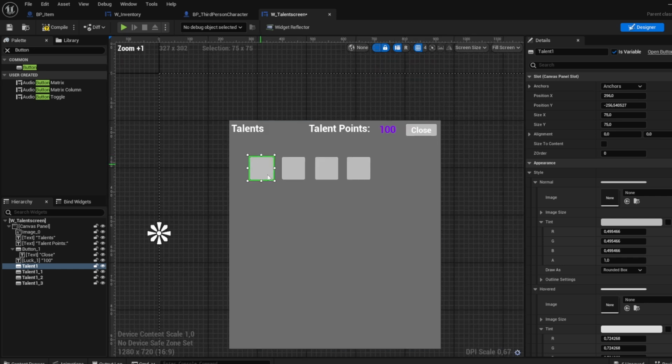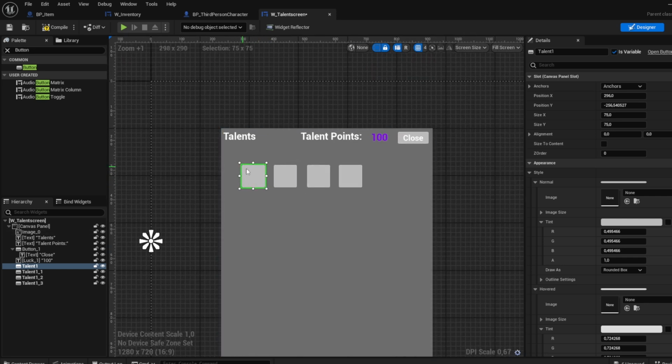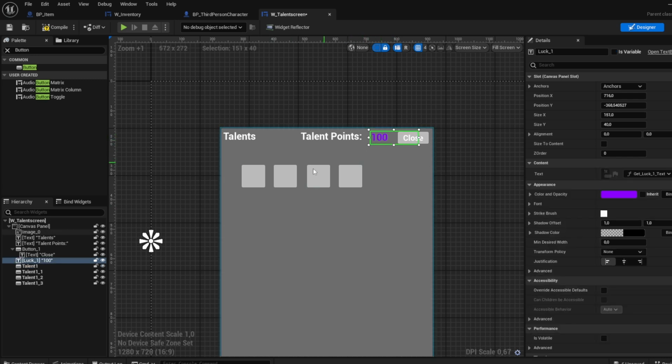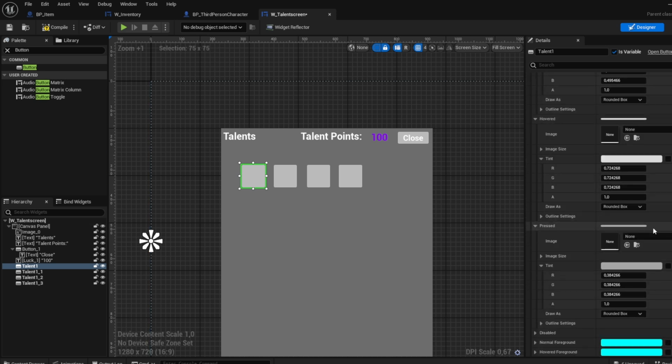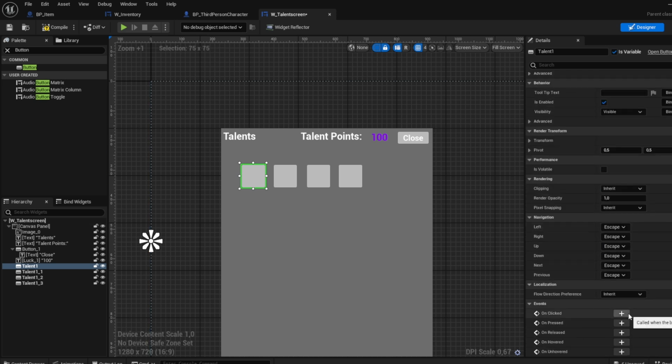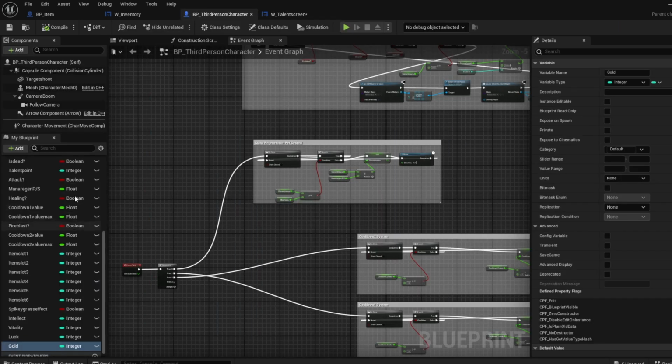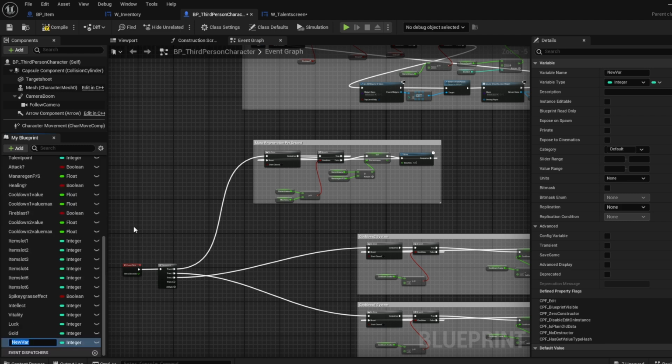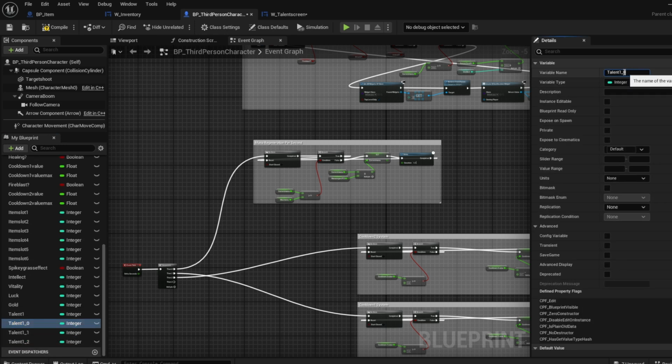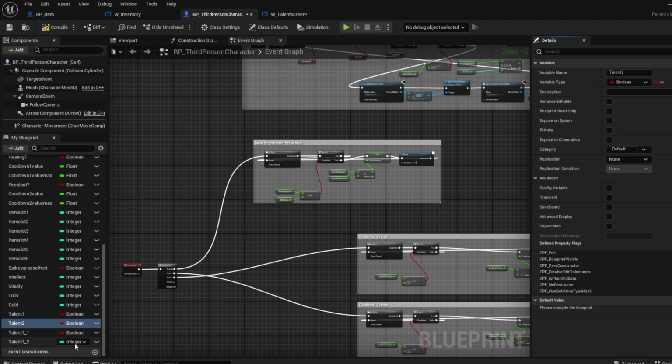And so if you want to click on this talent, what you're going to need is a talent point and maybe a level requisite, right? So that's what we're going to need. And we also need to make sure that it's already unlocked. So we're going to the third person character, and we're going to add some variables. In this case, we're going to add talent 1, and then we're going to copy that 4 times, as many times as you need. And then these will actually be booleans. So turn them into booleans.